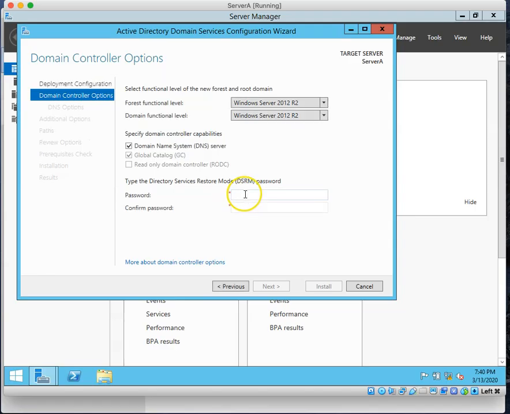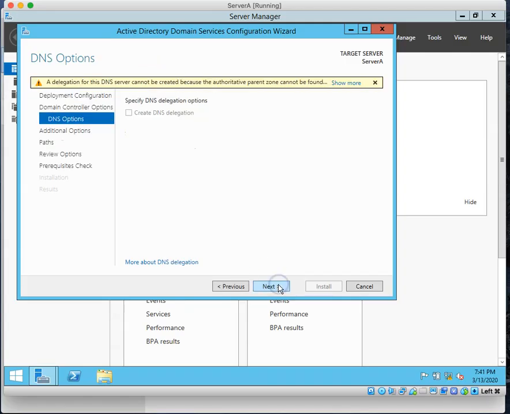I will not explain everything because this is just a lab. There's a lot of process, but I will not explain them. I'm going to use the same password, although it's good practice to use a different password. This password, you will use it to recover Active Directory in case something happened and you need to restore.